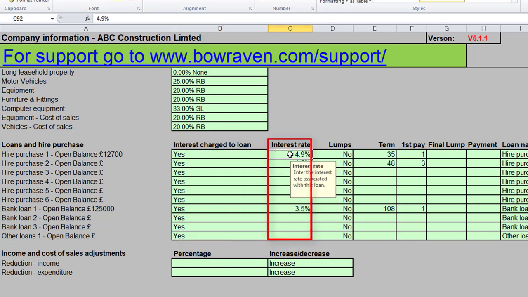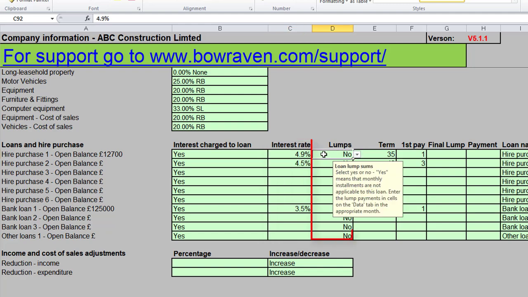The next column is for setting the interest rate, which in this case is 4.9%. You simply enter the interest rate for the loan or hire purchase in this column. The next one is whether or not your loan is paid in lump sum payments. If it is, select yes, and then on the data entry template you simply go there and enter the lump payments, and I'll come to that in a second. You can mix and match. You can also have lump payments as well as the automatic loan repayments. Depending on whether you set this setting to yes or no will depend upon whether the loan will take into account the lump payments and the automatic payments or not.